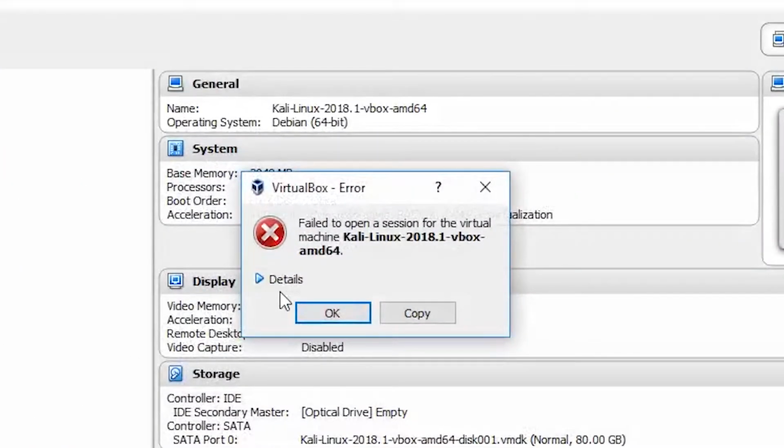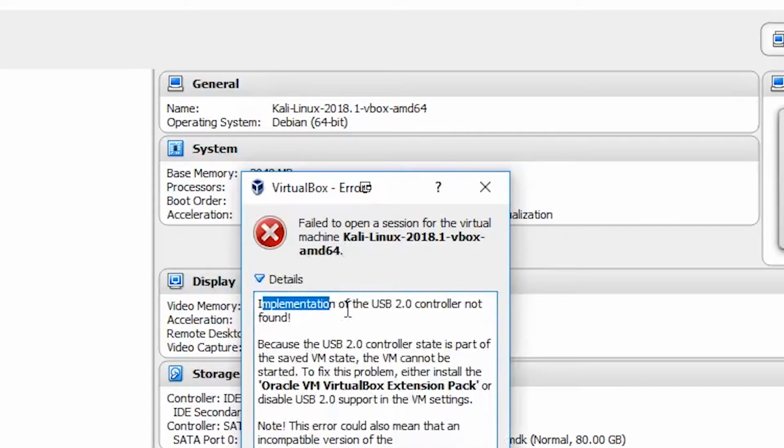And there we go. It says failed to open a session for the virtual machine. And if we open this up where it says details here, it says implementation of the USB 2 controller not found. There's a good chance that you're going to run into that same thing. And if you did, or if you do anyway, here's what you do to fix it.